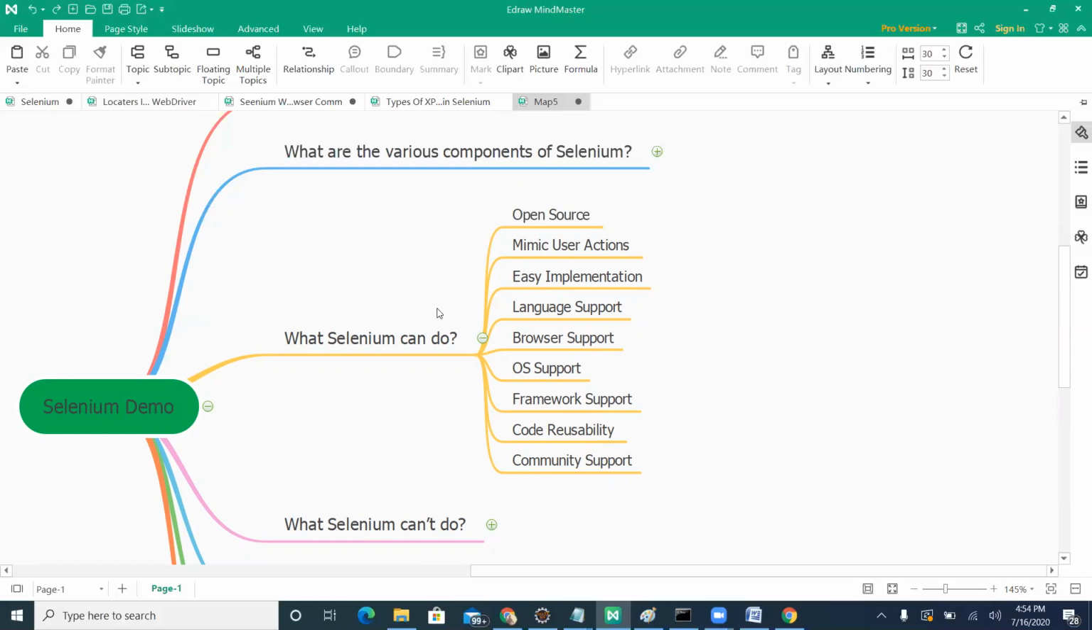it mimics user actions, in the sense that whatever action you perform in this web application, for example a click, sending keys or text, selecting anything from the drop down, dragging and dropping an element, selecting a checkbox, pressing a key or tab, scrolling or anything, that you would do manually in this application, the same actions Selenium can do in the web application, not on other platforms.